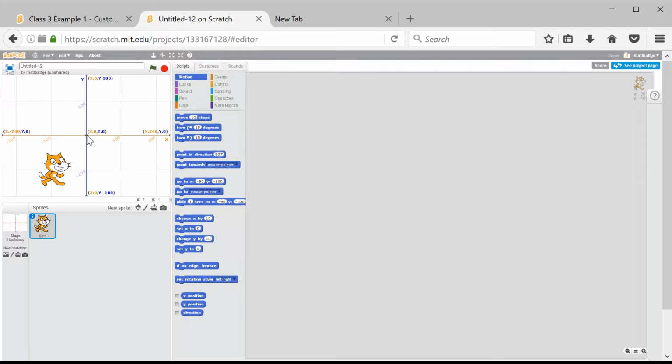Right in the middle of the screen, X is 0, Y is 0. As you move right, X goes up. So X goes all the way up to 240, all the way at the right side of the screen. As you move left, X goes down, and it goes all the way down to -240. Then as you move up the screen, Y keeps moving up, and it goes all the way up to Y of 180 at the top of the screen, and it goes down as you go down to Y is -180.